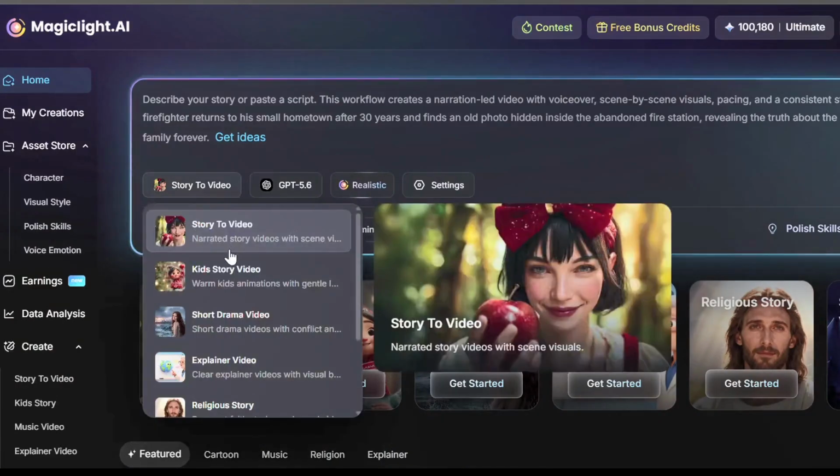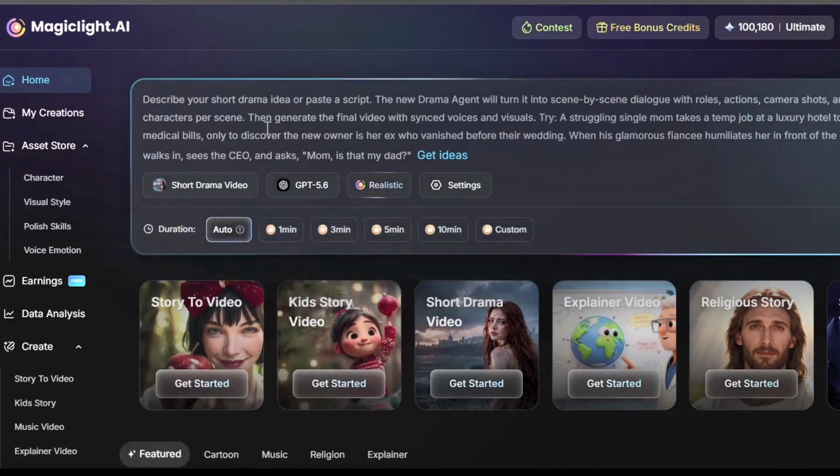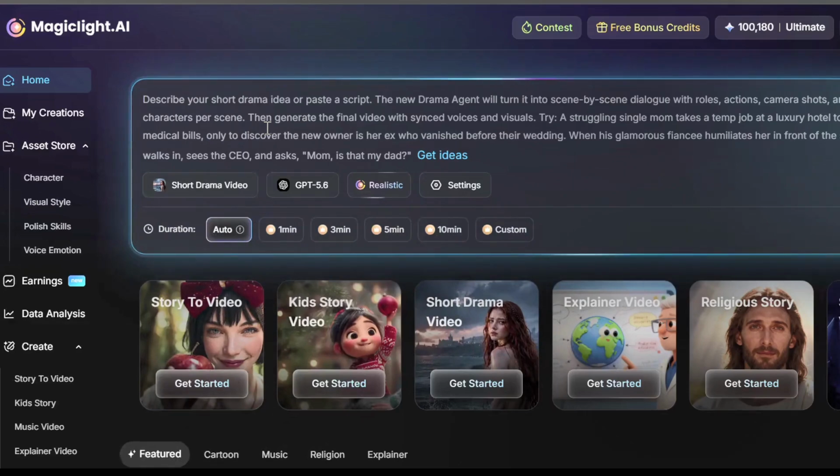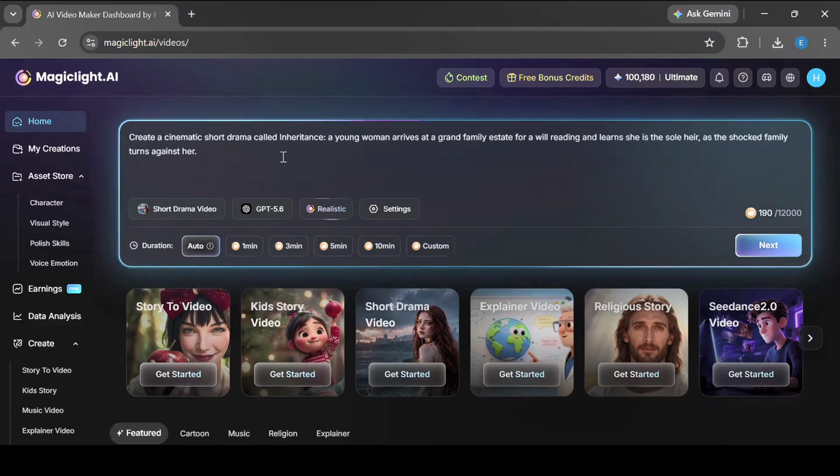Step 2 is creating the short drama. I'm using the short drama video option because I want the characters to speak naturally throughout the story. There are 2 ways to get started. You can either paste in a complete script or simply describe your idea. I'm using the second option and pasting a concept for a cinematic short drama called Inheritance about a young woman.